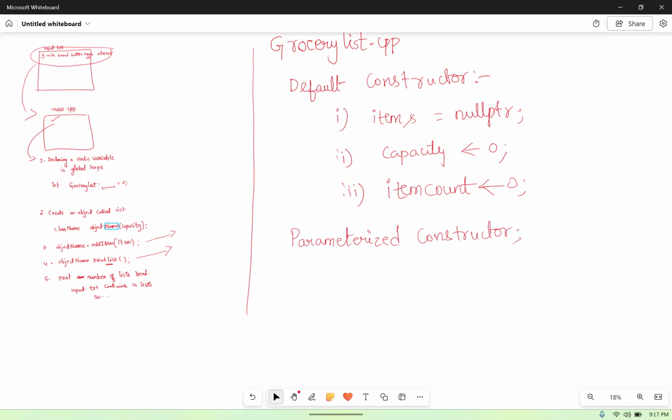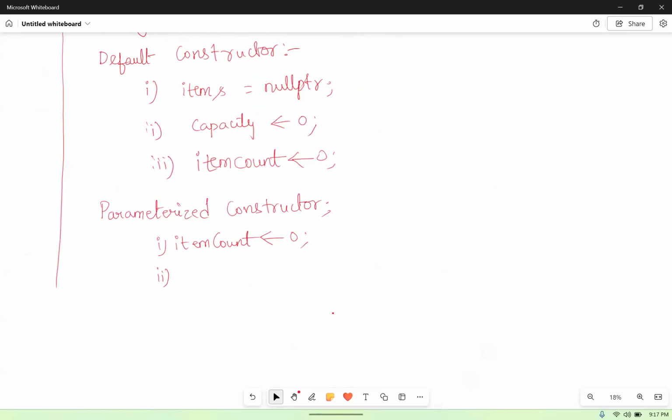Now, inside the parameterized constructor, we will be doing different tasks. The first task is to initially set the value of item count to 0. No matter what, item count is 0 in both the constructors. Now, the second task here is that this parameterized constructor, grocery list, is receiving a parameter called capacity.